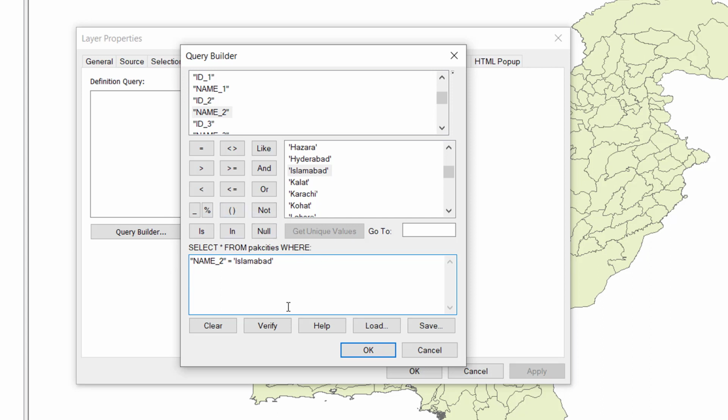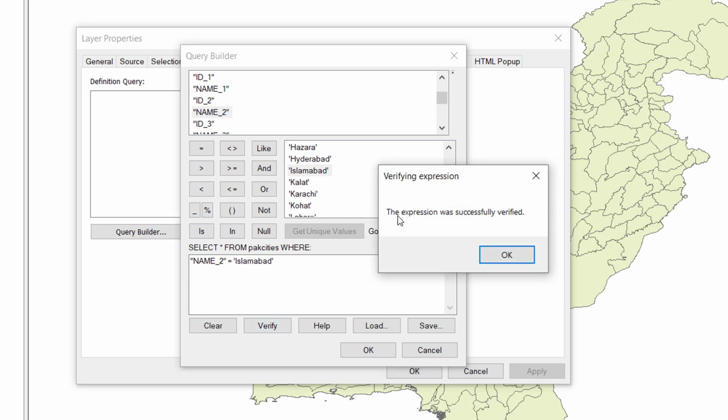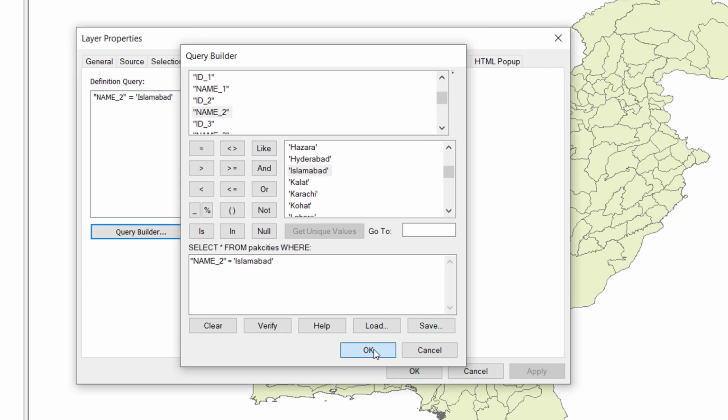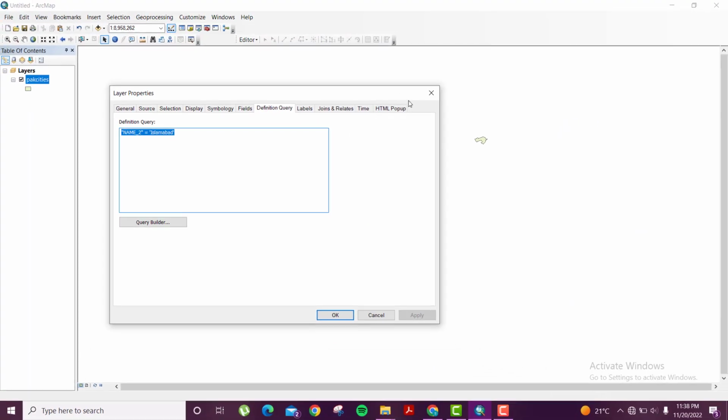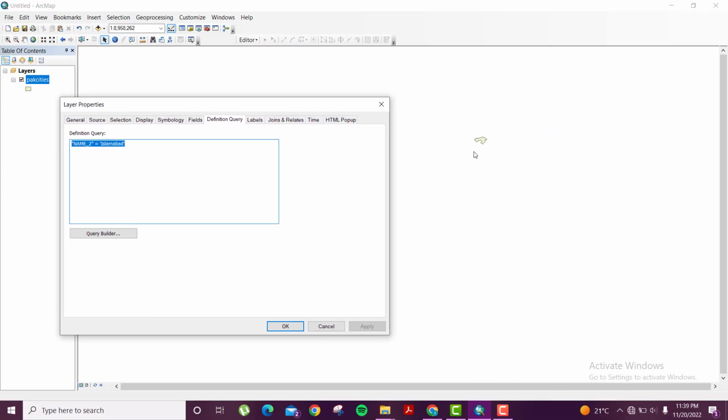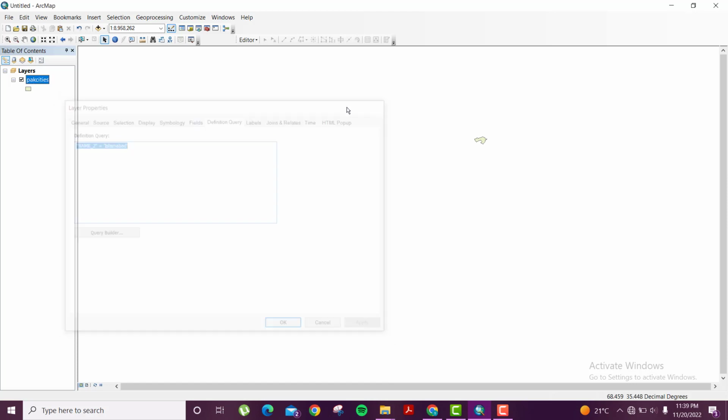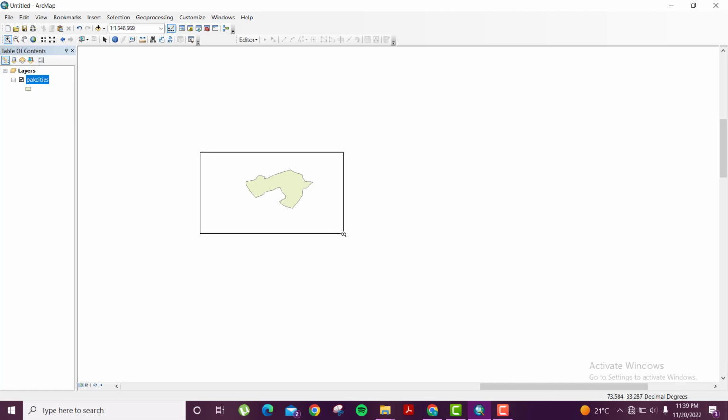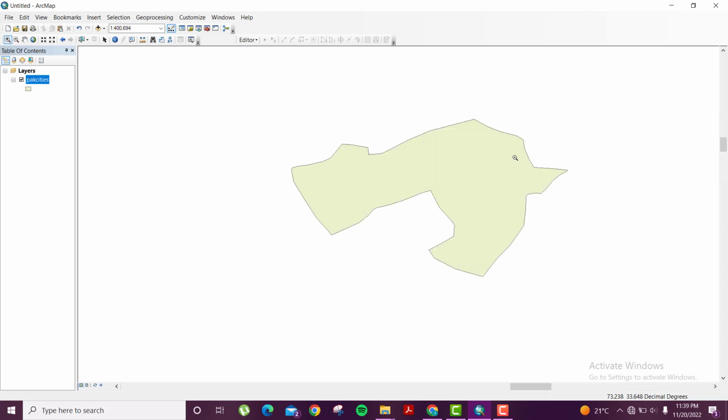Now we are going to verify this code. You have to verify this code before applying it. So it says over here the expression was successfully verified. Okay, and then I'm going to click on OK and apply this. Let's see what it shows. So here you can see Islamabad. Let's zoom to it so it will be visible to you. So this place is now Islamabad.